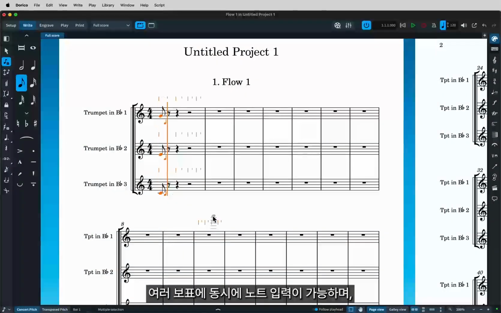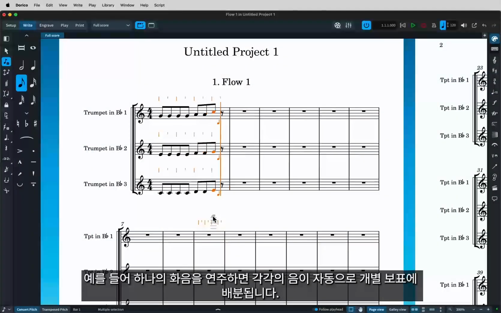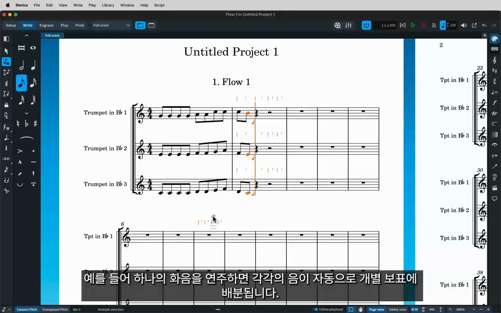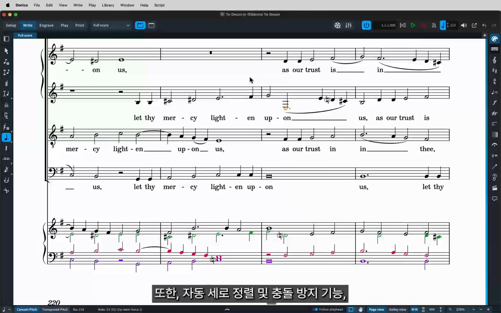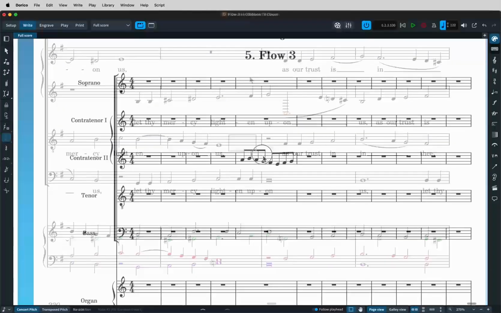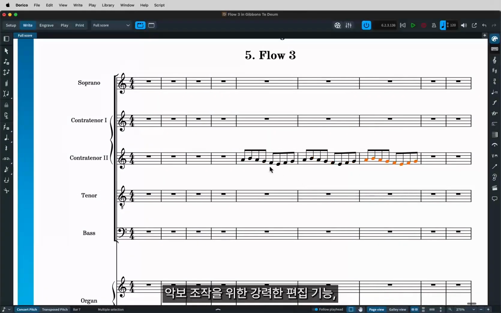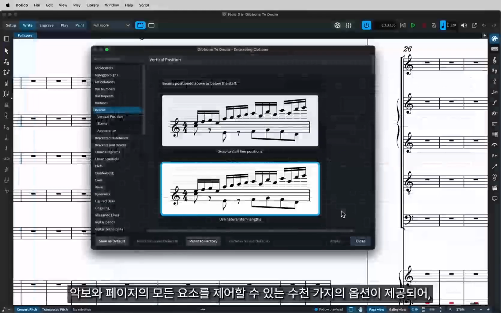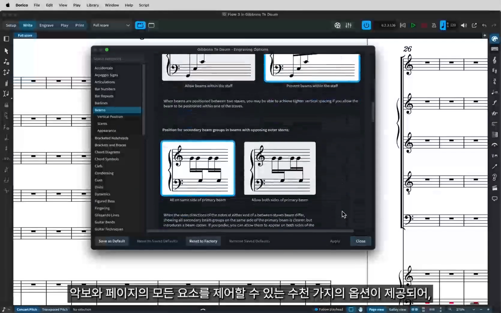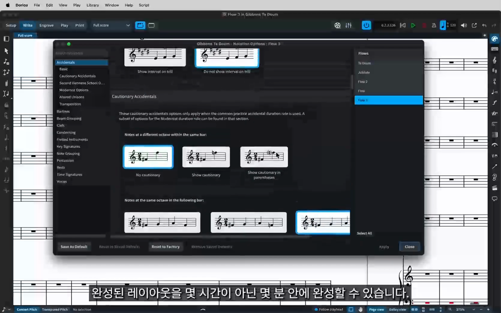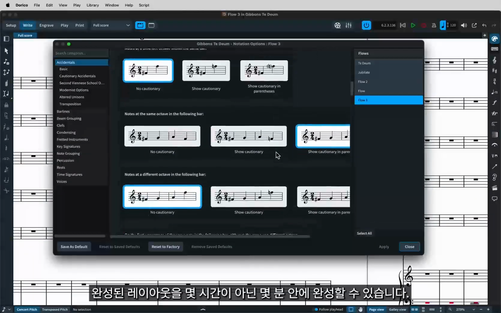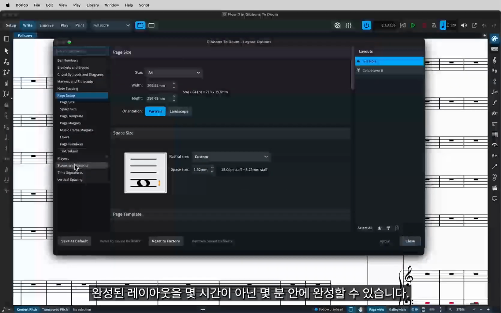multi-staff note input, play a chord and get each note on a separate staff. There's automatic vertical justification and collision avoidance. There are powerful functions for manipulating notation and thousands of options to control every aspect of the notation and the page, so that you can make finished layouts in minutes, not hours.